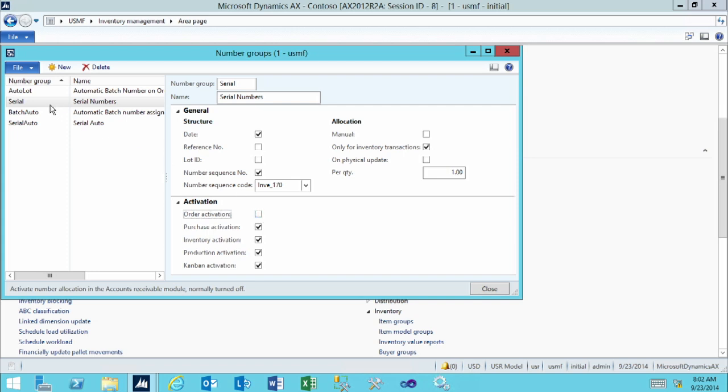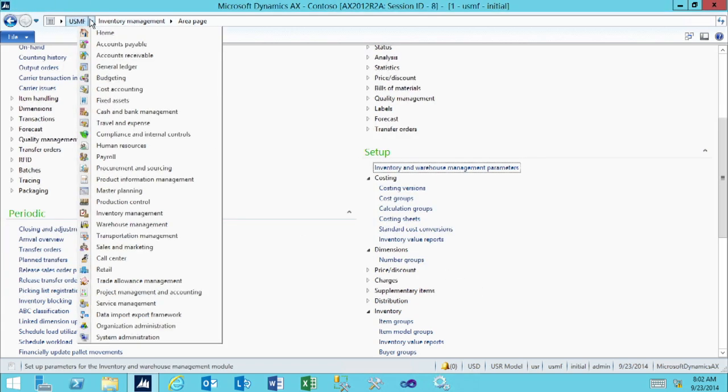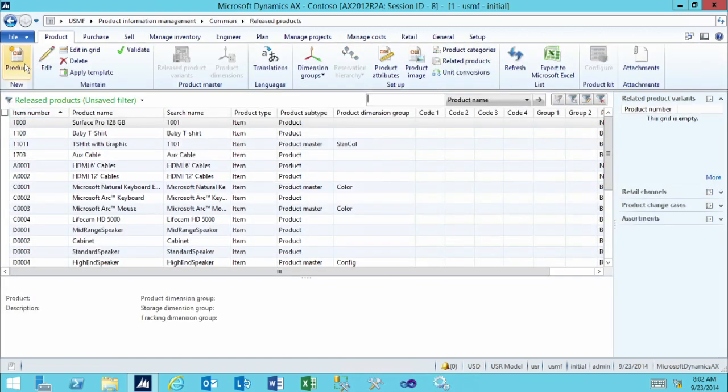I could repeat this process to create another number sequence for batch numbers, selecting the options as needed, and then I can assign these to my orders. Let's go over to Product Information Management and create a new item and assign it to our serial number. Underneath Product Information Management, Common, and then Released Products, I'll create a new product with just a serial number.